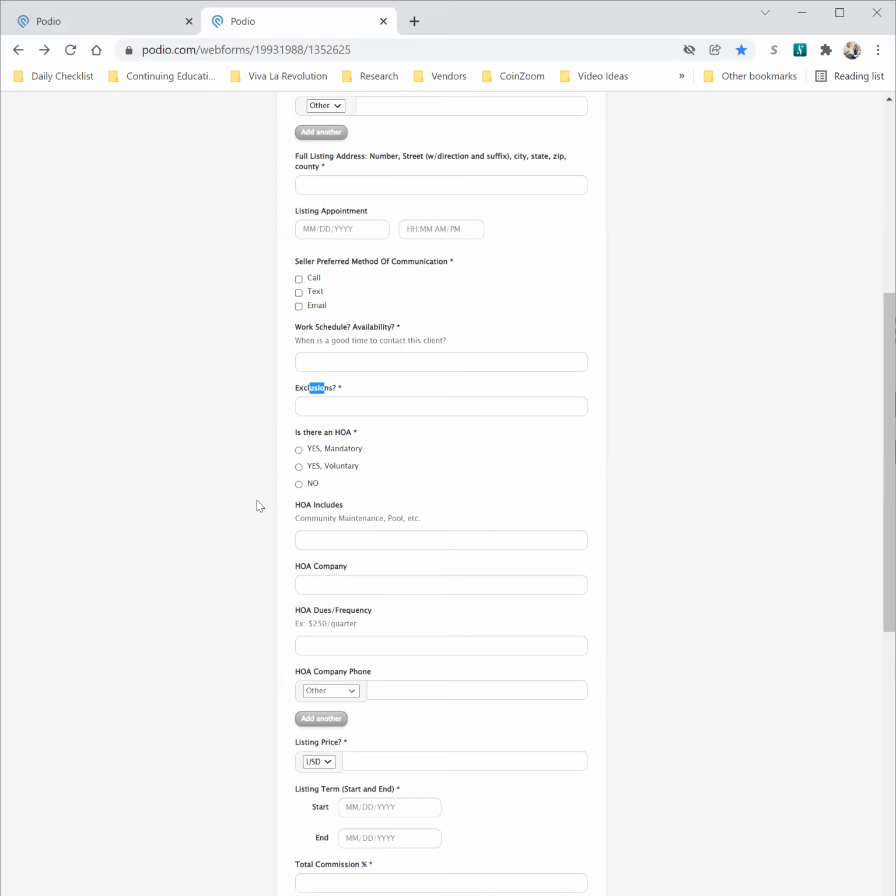Is there an HOA? Obviously here, that's going to be a pretty straightforward one. Is there HOA? Yes, it's mandatory. Yes, it's voluntary, or no, there's not. HOA, what does it include? Most of the time, it's just going to be community maintenance, but if there is a pool in their property, you can definitely put that here.